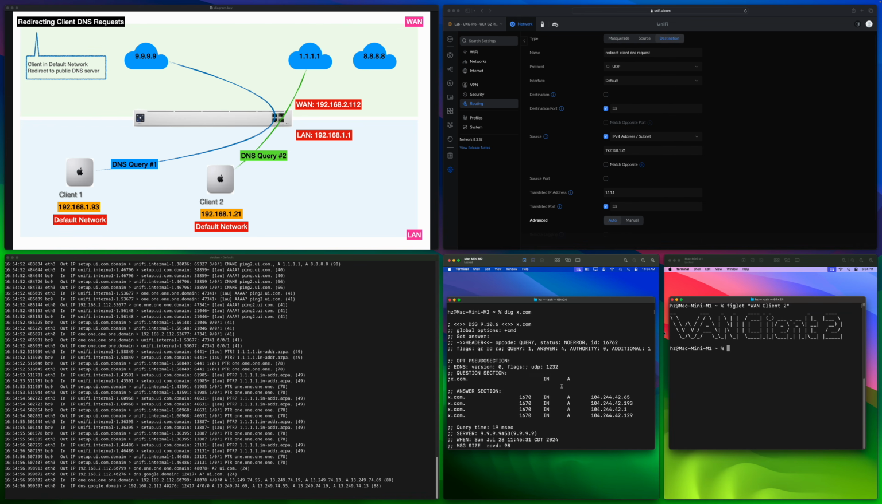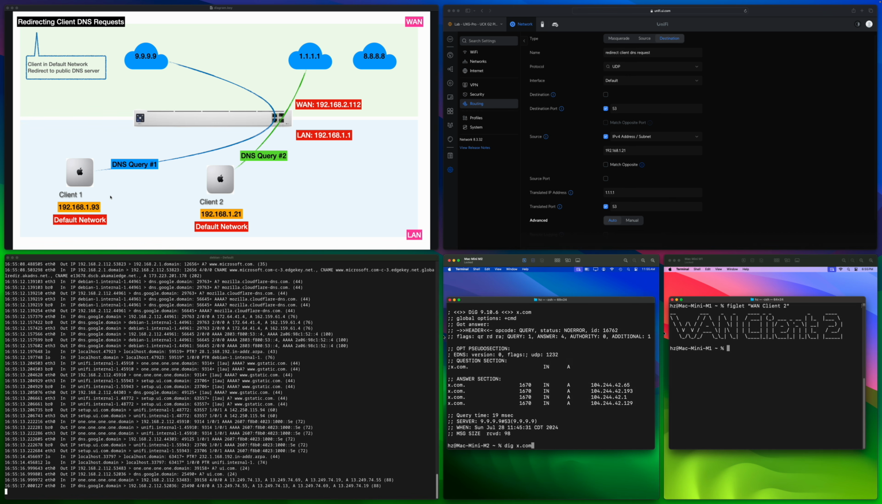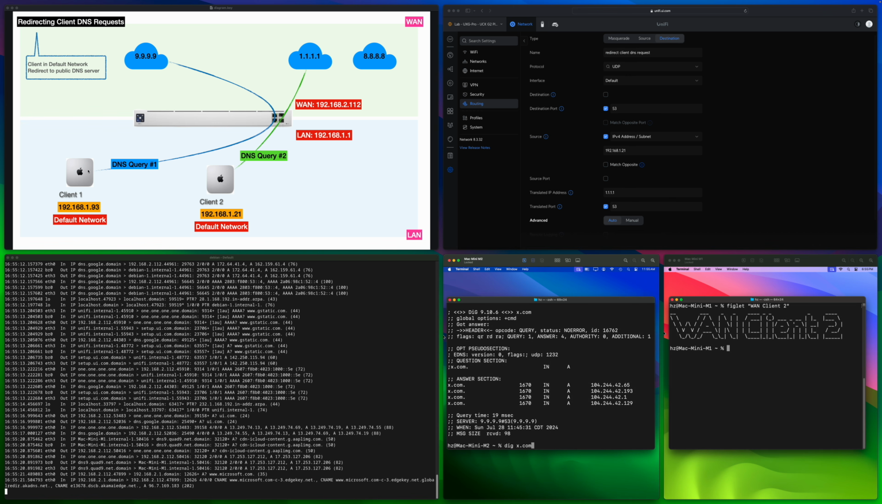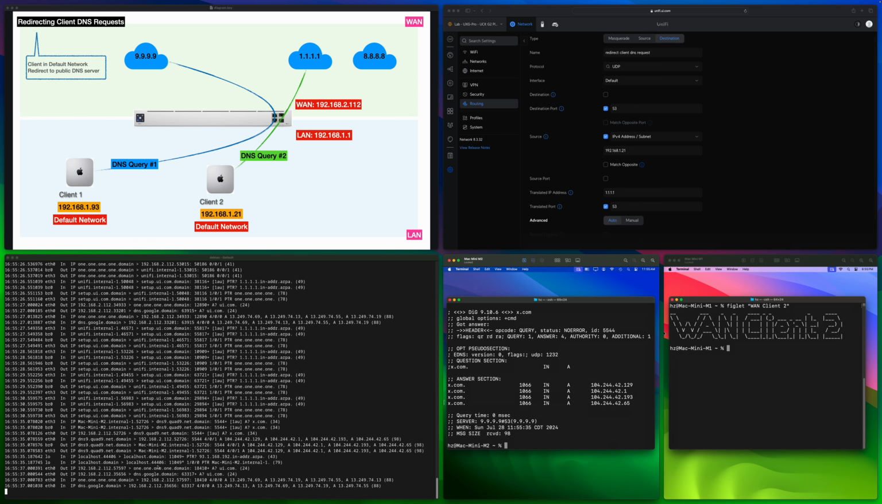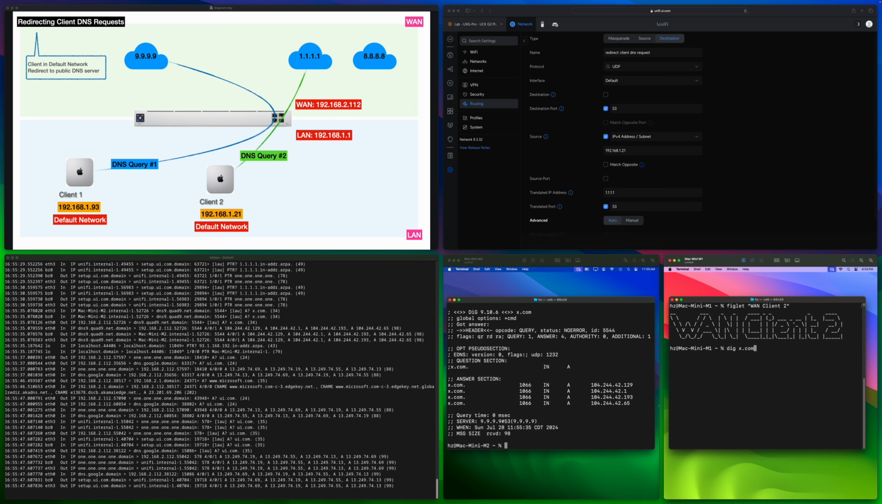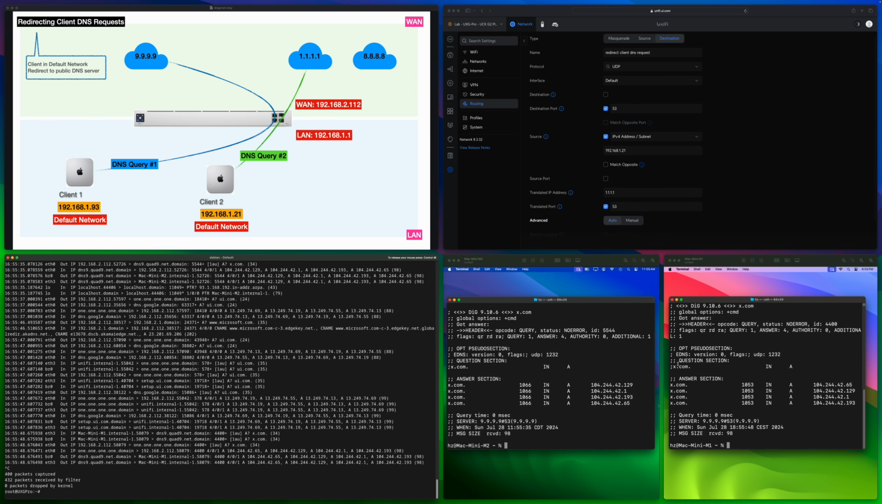Now let me start from client 1. If you check the diagram, you can see client 1. I do not want to redirect its DNS traffic, right? Let me run dig x.com. Okay, something's captured. We will check the details later, but let me move on to the second client machine. Let me run the exact same command. Okay, done as well. Let me stop capturing on the gateway.